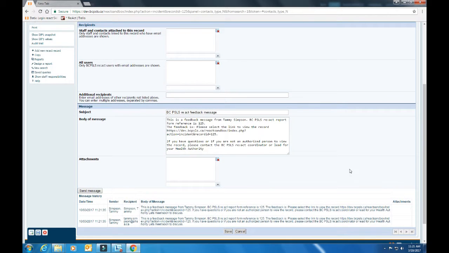This is a very secure system in using this email tool. No information is passed through the emails regarding the adult. Just an indication about what the record ID is and that you've been sent some information. You can only click on the link if you can click on the link, but you won't have access to the record if you don't have a BCPSLS REACT account.